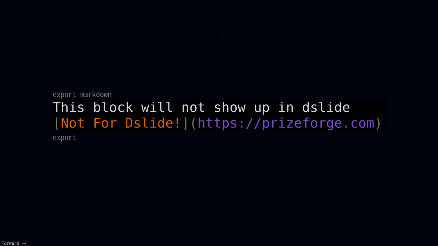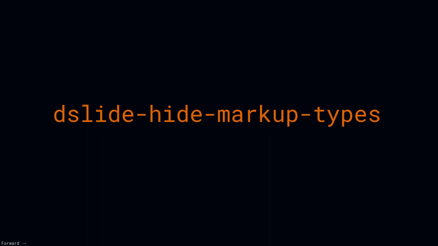Speaking of export blocks, DSLIDE now hides them by default. This is what an export block looks like. You can't see it in the slide because it's hidden. To control which element types are hidden, configure DSLIDE hide markup types.